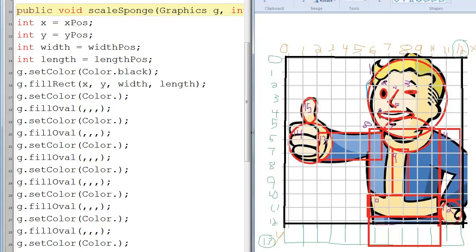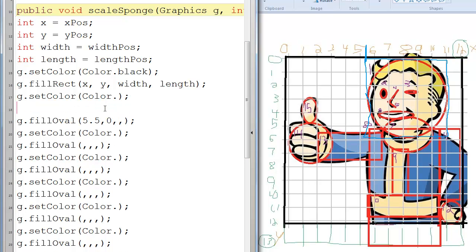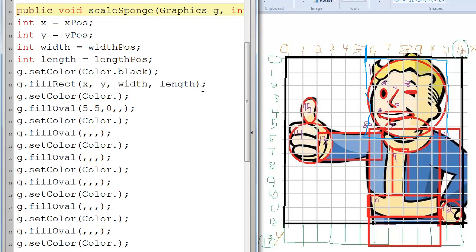Now, this oval right here, I draw a square around this oval, and this is my bounds for this image. Realize I'm basically at the halfway point between 5 and 6, so that means my X value is 5.5. My Y value is 0 because it starts at 0. So my next coordinate is going to be 0. Realize what I'm also going to do is take this same line and say, oh, we already have it up here, X, Y, width, length.